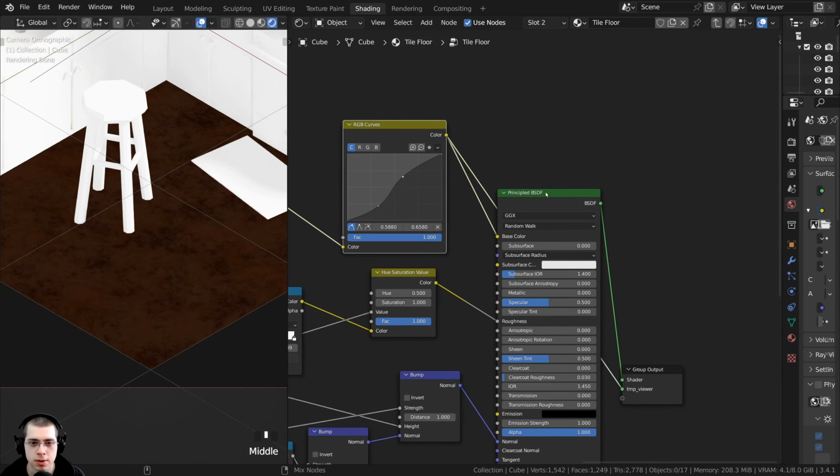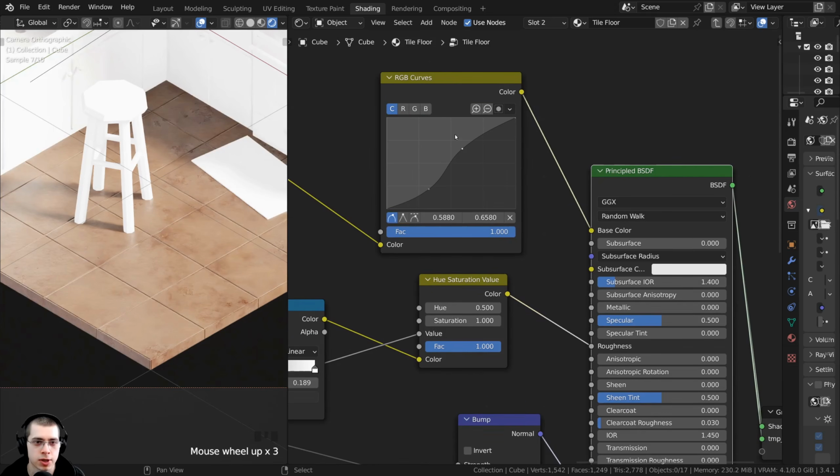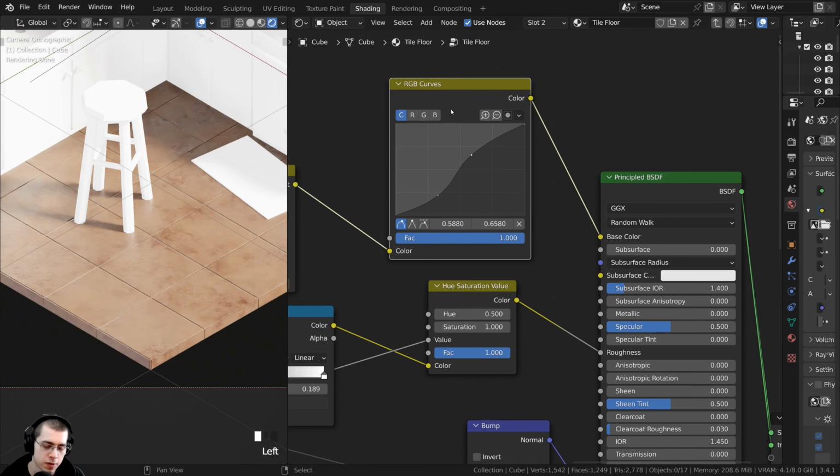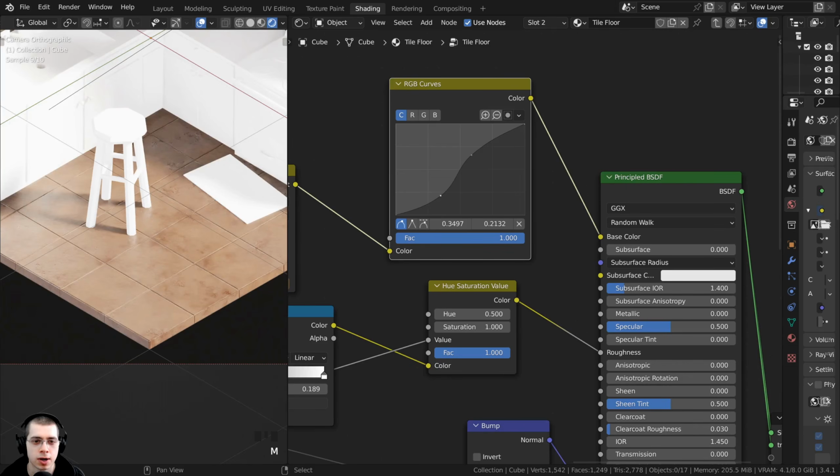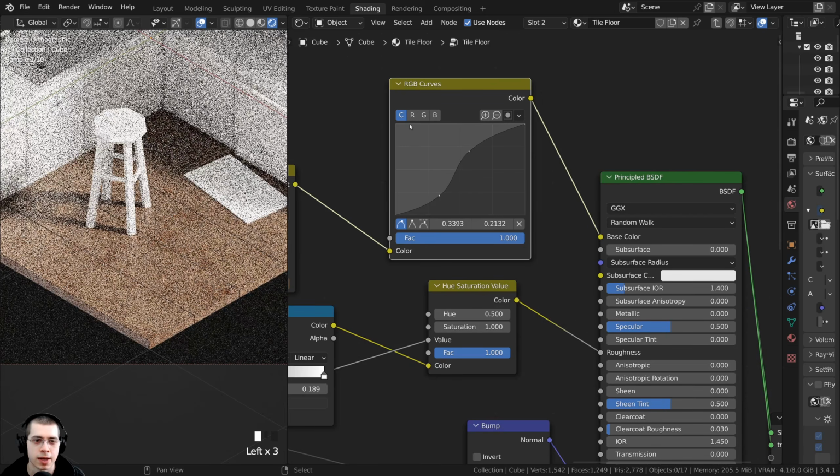So I will just Control Shift and select the Principled shader. If I select the RGB Curves, you can press the M key and that'll mute the node. And so I can press the M key and go back and forth, and you can see it's just a bit darker and a bit more saturated now. So I like that a bit better.